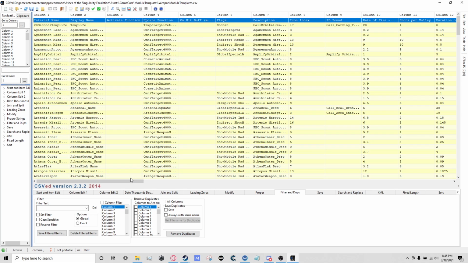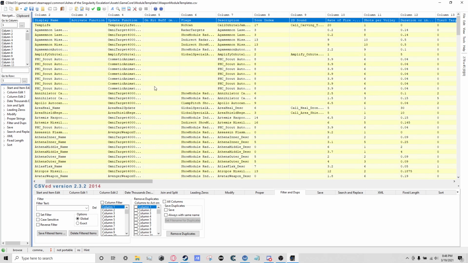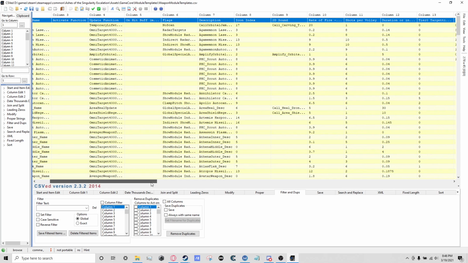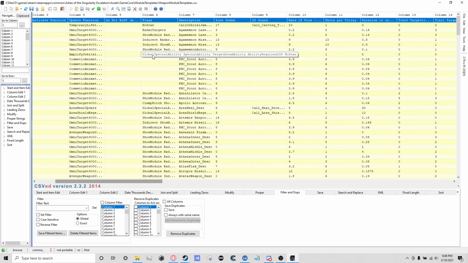Column 4, not important. Column 5 is also not important, but is important. It's something that I need to look into later. But 6, don't touch. Whatever you do, do not touch. 7, those are descriptions. Descriptions are in another spreadsheet of their own.